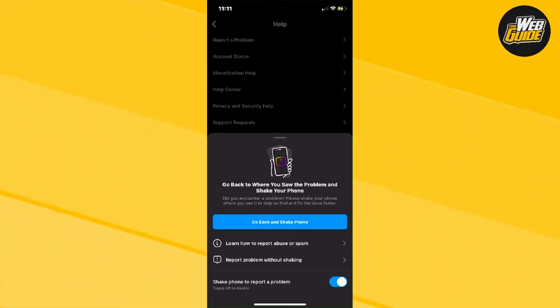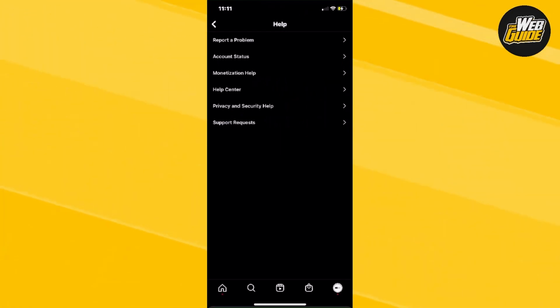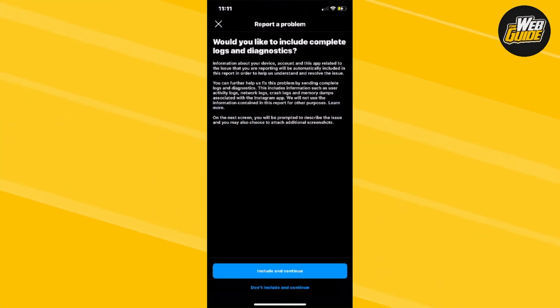Now usually if you shake your phone, it will detect that you actually have a problem. So maybe shaking your phone will actually pull up this page, so it's a lot more convenient for you to open up. But basically you're going to want to click report problem without shaking and just click on that. Now from here, it's going to ask you, would you like to include complete logs and diagnostics? Just go ahead and don't include that.